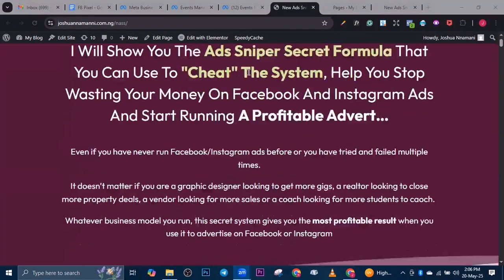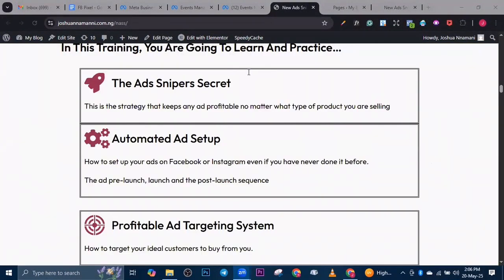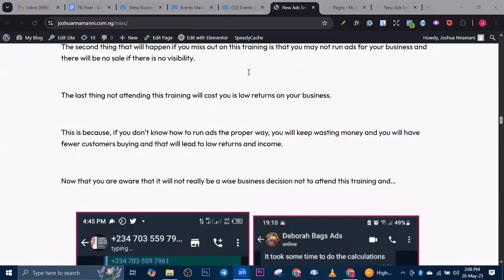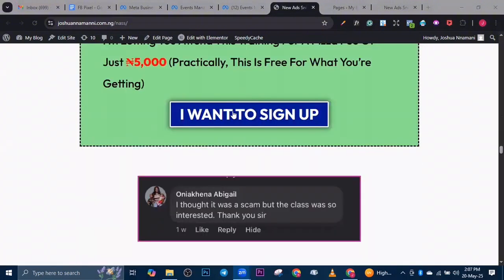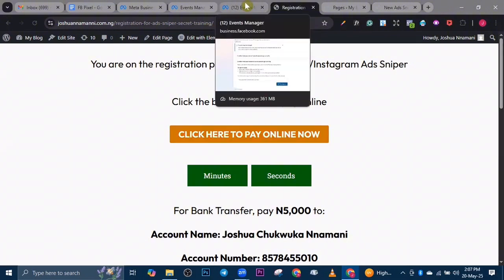So now that we're here, we'll go down to the button that we set up to track. This is it. So I'm going to click on the I want to sign up button now. Then we'll see what happens. So let me click on it. Now you can see it brought us to the checkout page where we're going to make our payment. All right. So let's go back to our event testing page.